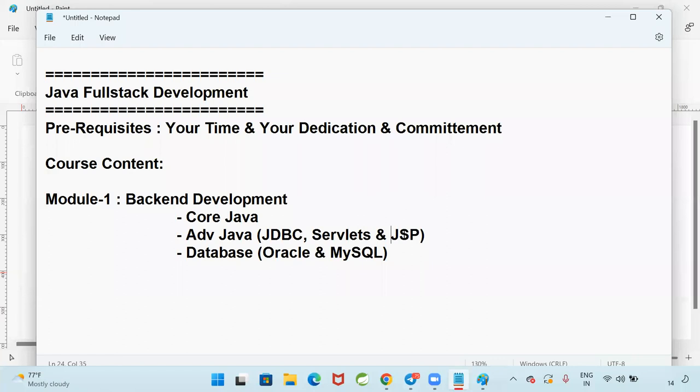Next one, JSP is available. I can say that JSP is outdated in the market. Do we need to spend much time on JSP? Not required. First of all, what is this JSP? JSP is used to develop the front end of the application, the user interface.